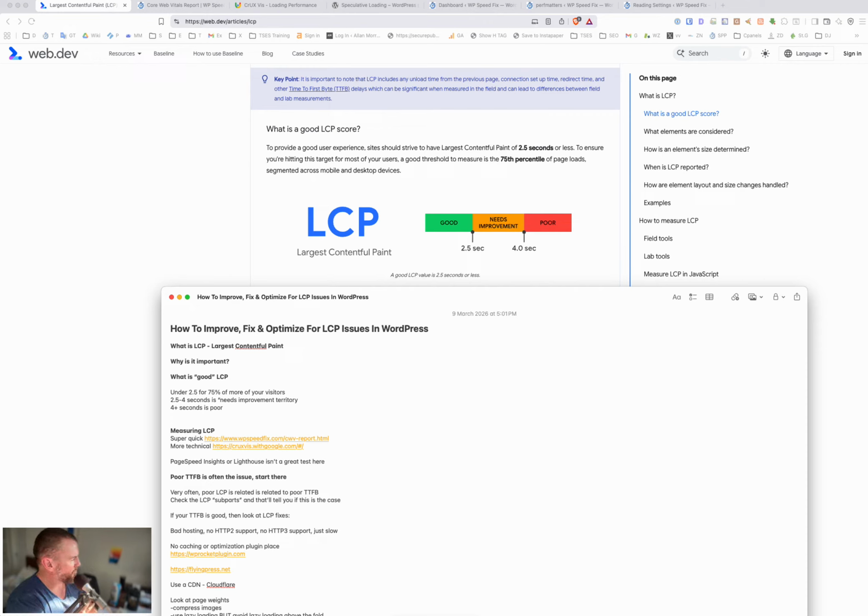In this video, we're going to talk about LCP, Largest Contentful Paint: how to improve it, how to fix it, how to optimize it, how to reduce the LCP time. This is a Core Web Vitals metric, and in this video, we're going to talk specifically about WordPress, but the principles here apply to any website. Most of the stuff you read online is not great around LCP, and a lot of it misses some key things, which we'll get to.